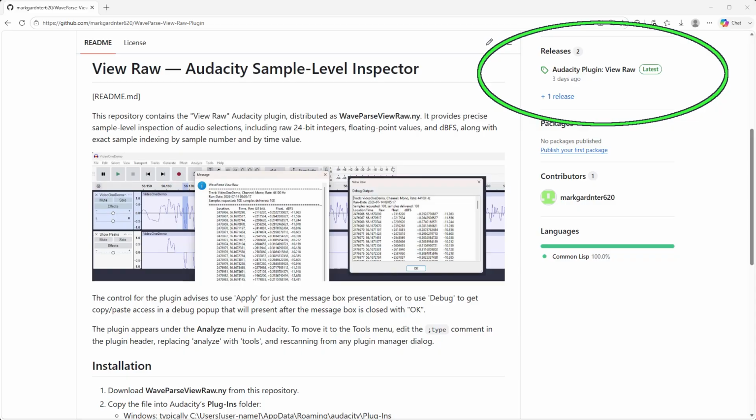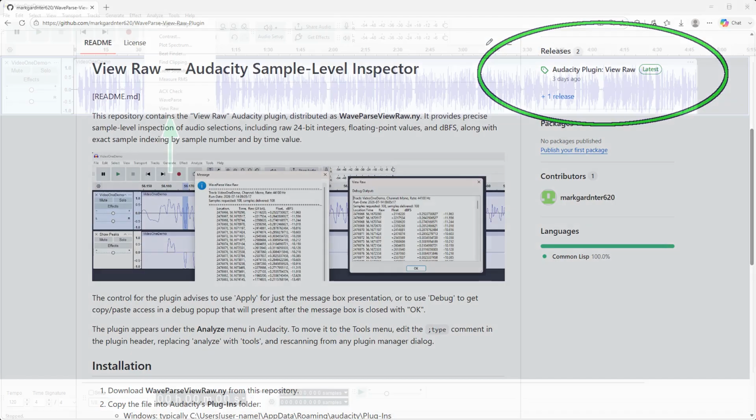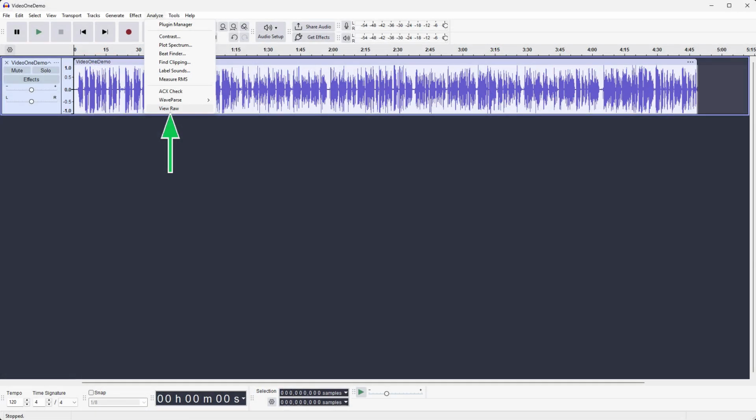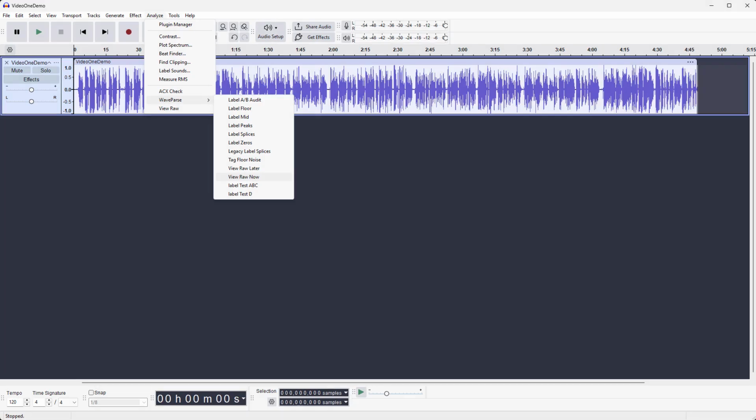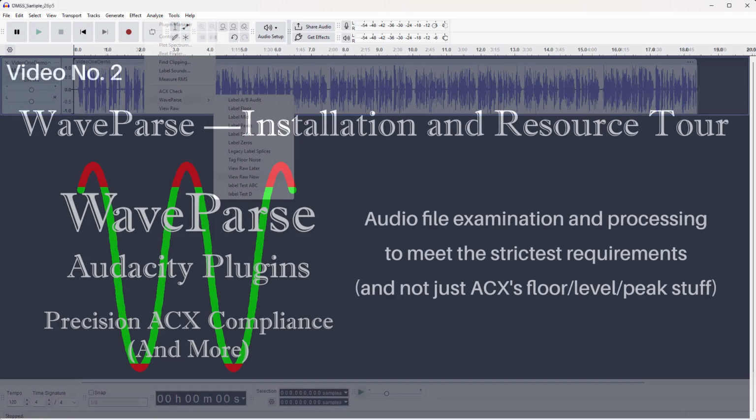ViewRaw integrates into Audacity under Analyze. In function, it is identical to the ViewRaw Now plugin in WaveParse, which appears in the Analyze WaveParse submenu, along with its sibling, the ViewRaw Later plugin. For an overview of WaveParse, please watch video number 2.